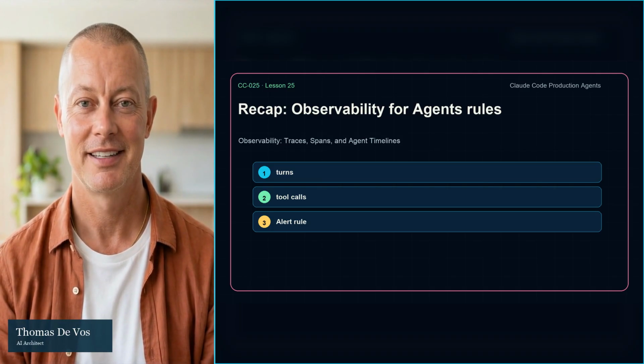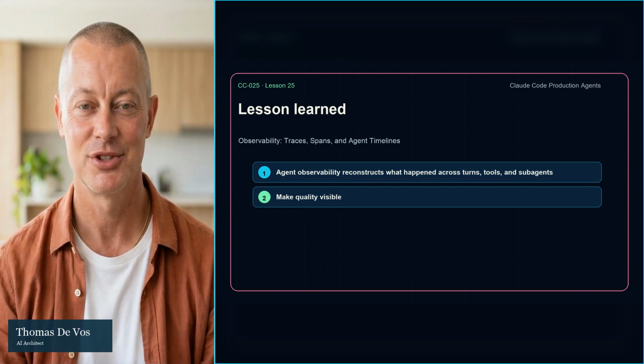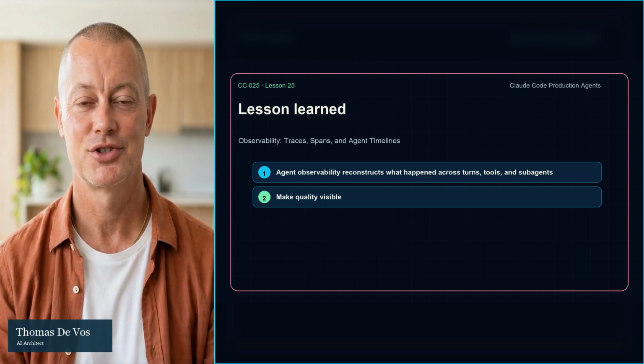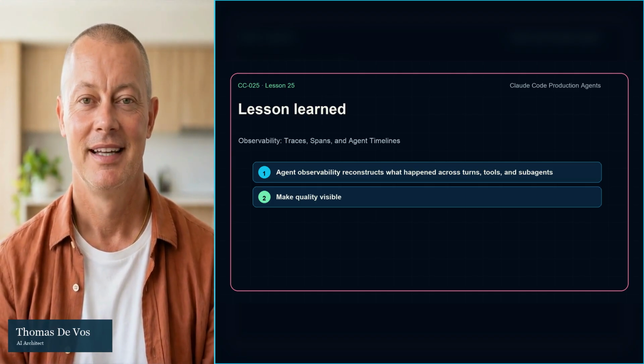The lesson learned is this: agent observability reconstructs what happened across turns, tools, and subagents. A production agent earns trust when quality, risk, and history are visible.